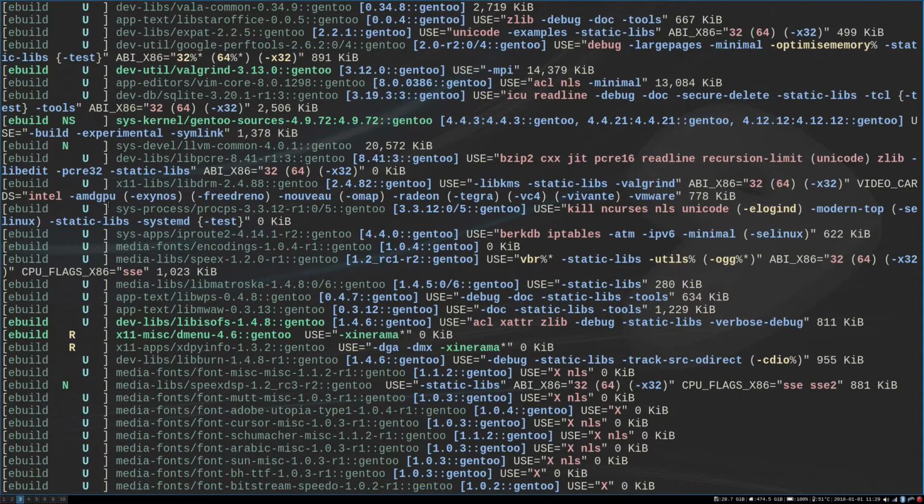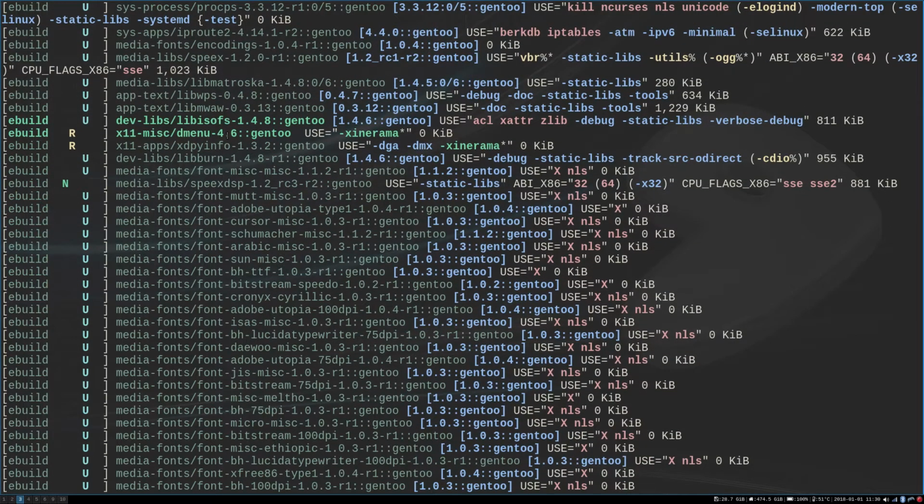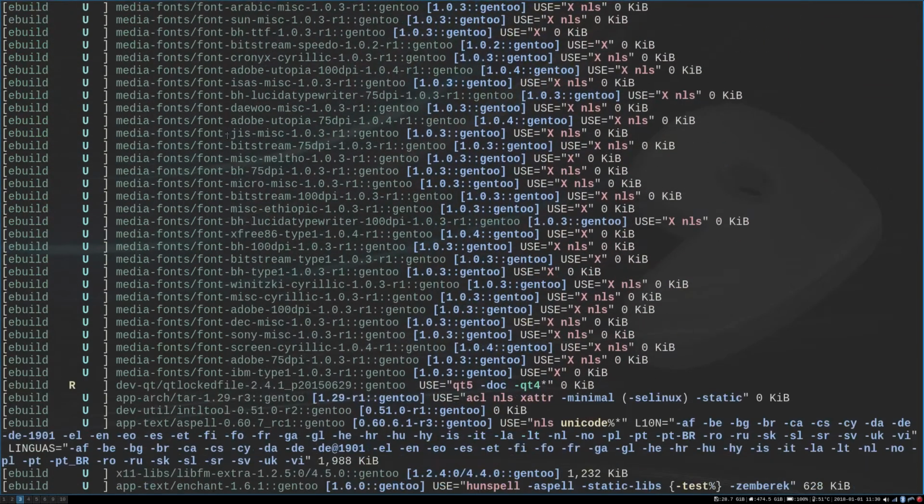Now, I'm not too concerned about most of this, and most of this is going to go through pretty well, but you're going to notice, well, that's interesting, they're actually installing gentoo-sources 4.9.72 on there. As you notice, I still have 4.4.3 and 4.4.21, and I've got 4.12.12 on that list. And we go through a few more options here and there. Looks like a lot of media fonts for some reason are being updated.